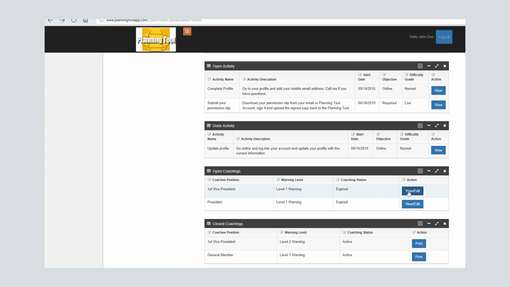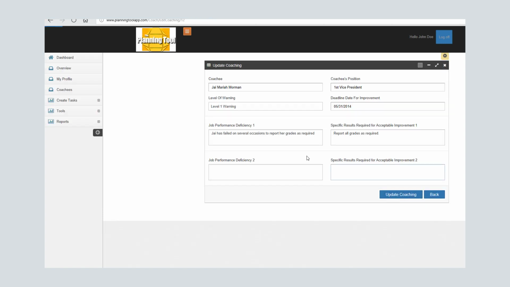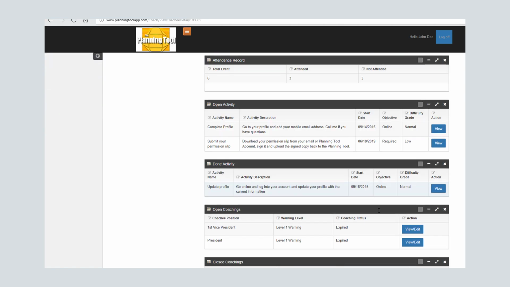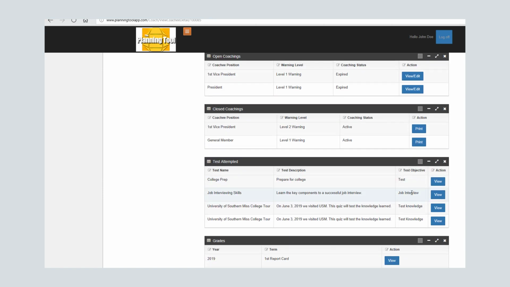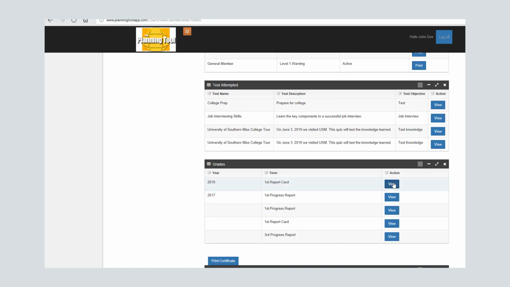Coachings, they're all expired, but you can view or edit that coaching. You can access that here. Go in and you can update any information from that. Obviously, for the ones that have been closed, the only thing you can do is print from those coachings. You can view the tests that this student has attempted or has not attempted. They'll all be there, and you can pull their results here. You can view that student's grades here as well.